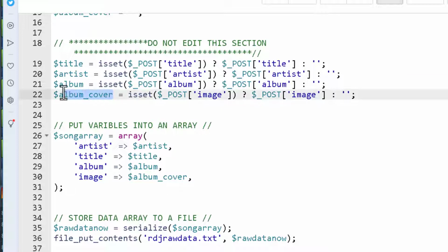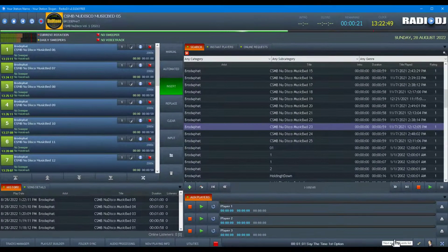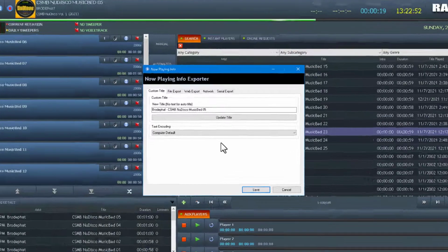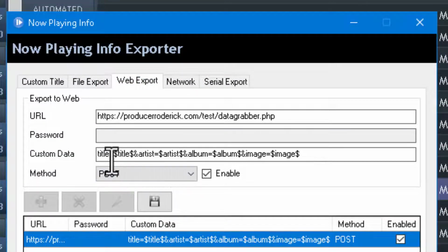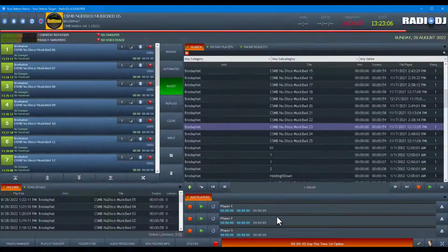This variable over here can be whatever you want, but you're going to attach it to the word image, the word album, the word artist, and the word title. Those are the equals that I used in the web export. See right here: title, artist, album, and image. That's what it's grabbing when this runs.